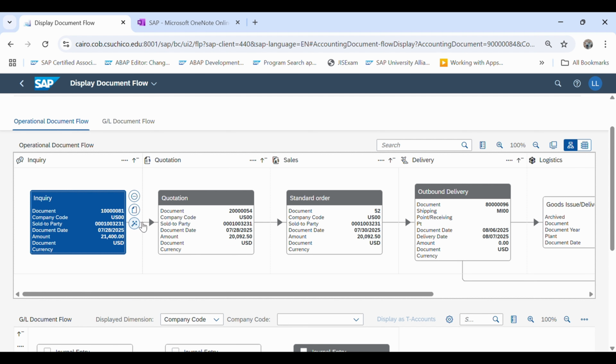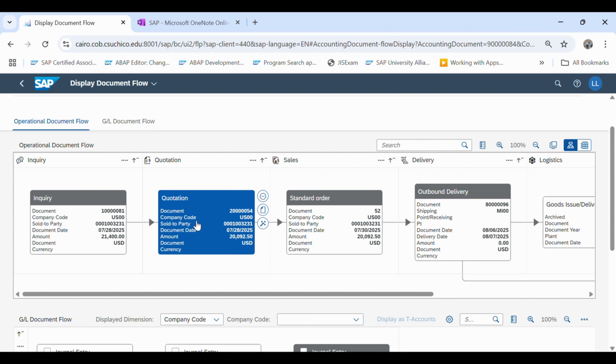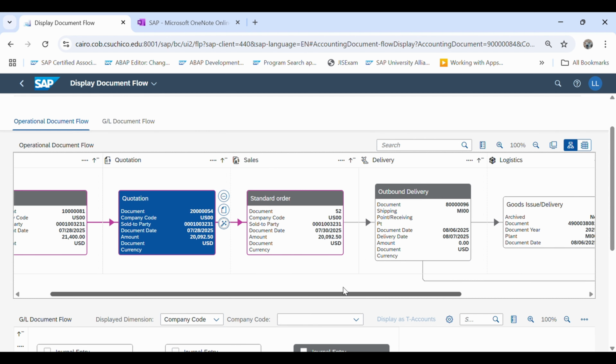If I just click on it, here you can find the highlight neighbors option is also available. Immediately you can understand that after creating the inquiry we have created the quotation. So this is the neighbor option. Again if I click on quotations and click on the highlight neighbors option, you can easily understand that based on the inquiry we have created the quotations. After the quotation we have created the sales order. So these are some links available within each and every sales order.